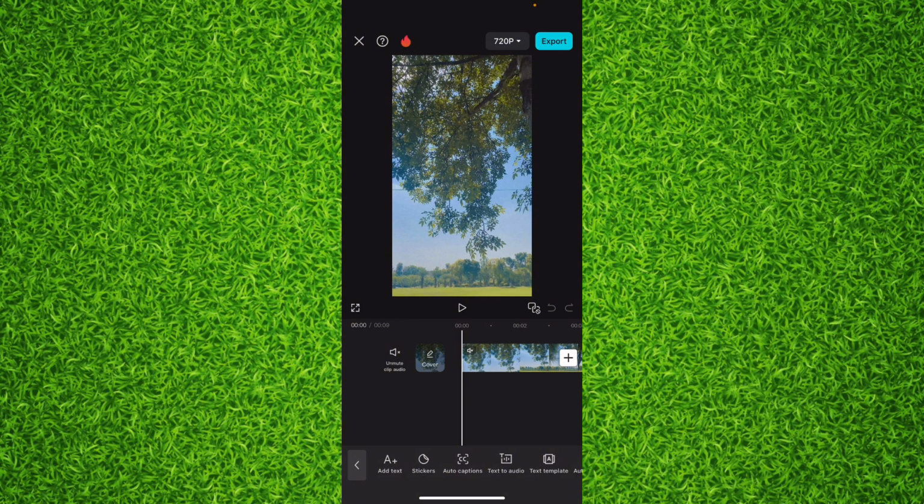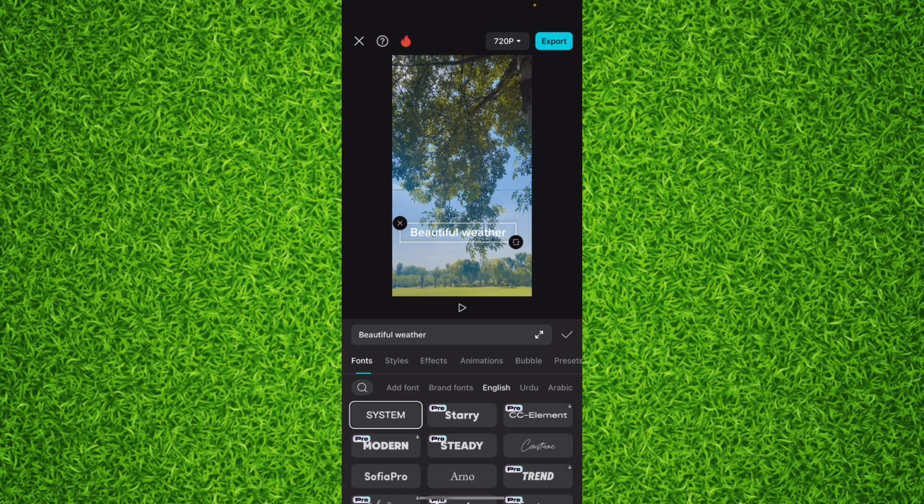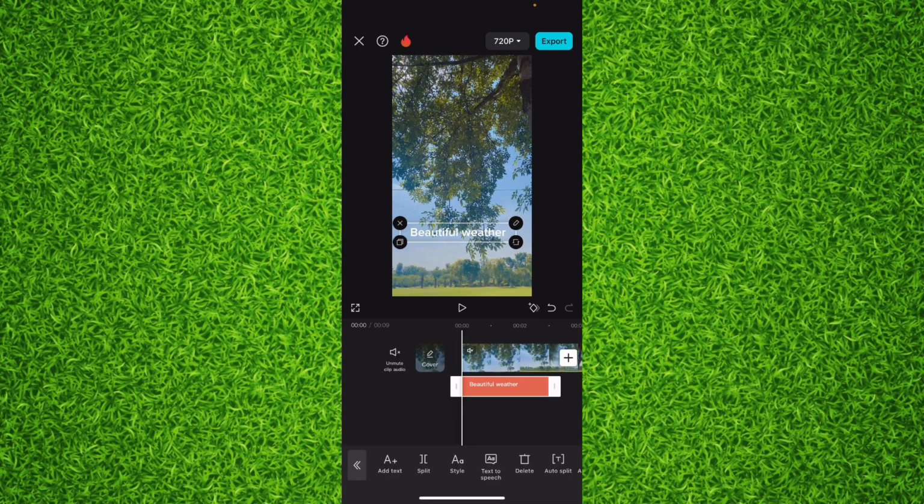Now here you can see the first option, add text. Tap on this option. Now from here you can see you are able to add any text in this video, like beautiful weather. Now tap on screen, tap on tick. Now this text has been added in your video. Now you can adjust it anywhere in this video where you want.